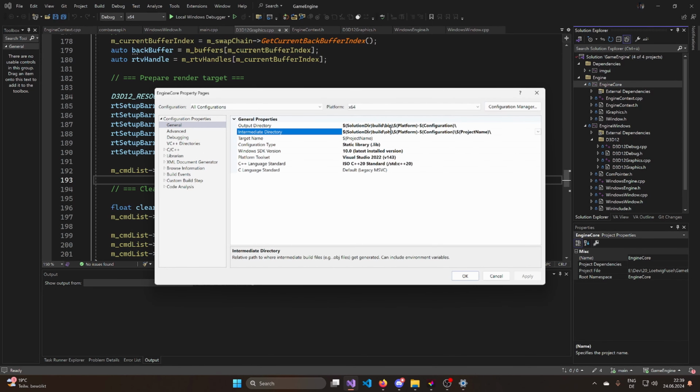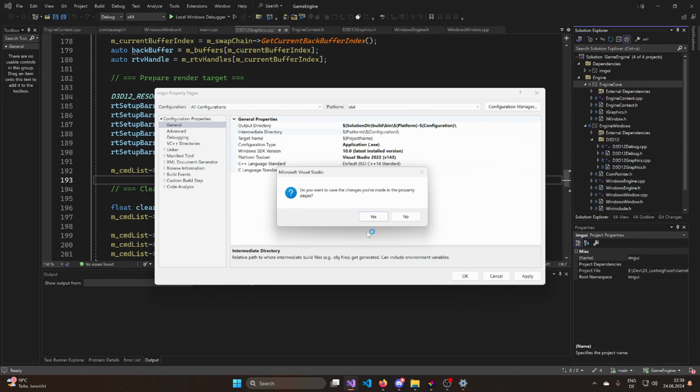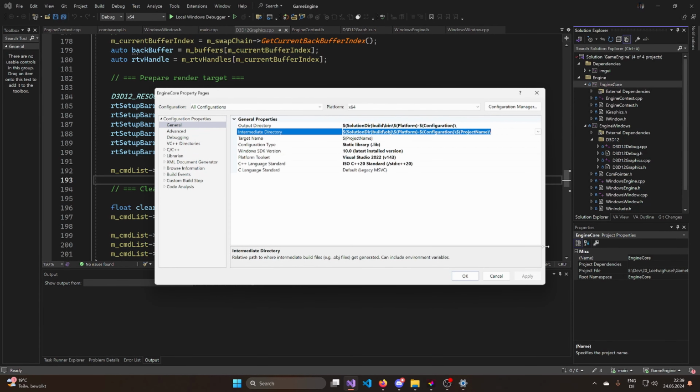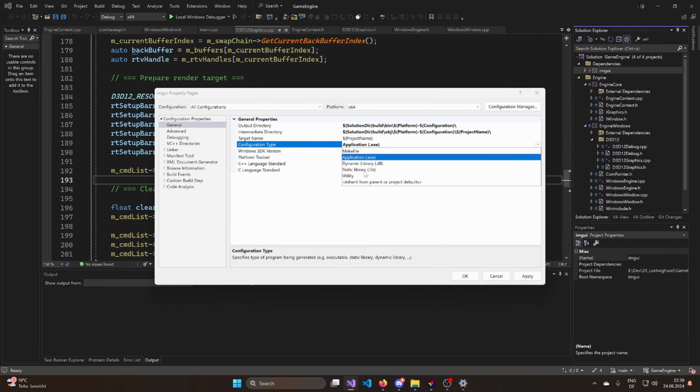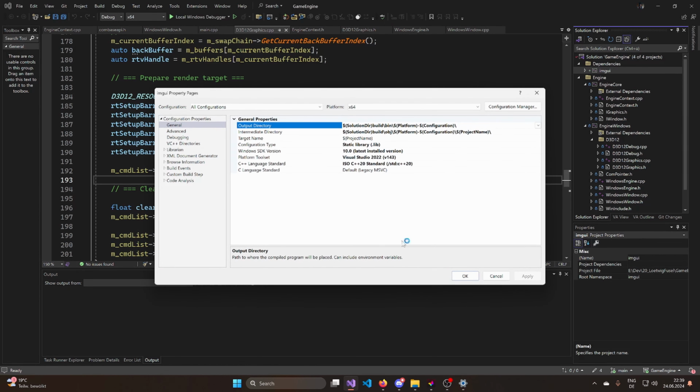Then we can go to engine core, and basically what we want to do for all configurations is apply everything that we have done to engine core as well. We want to apply this in here. Okay, application exe, this is wrong, so let's put this one to static library as well. ImGui will be another static library. Okay, this should be all good.